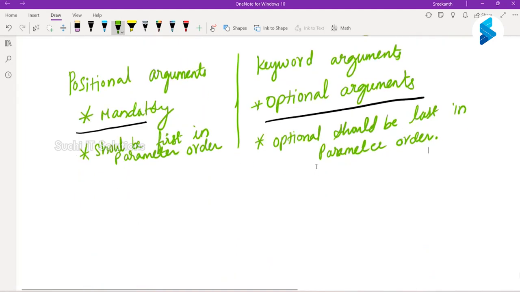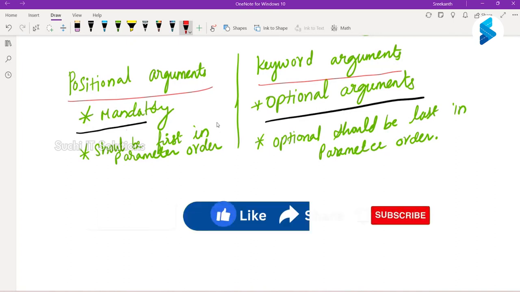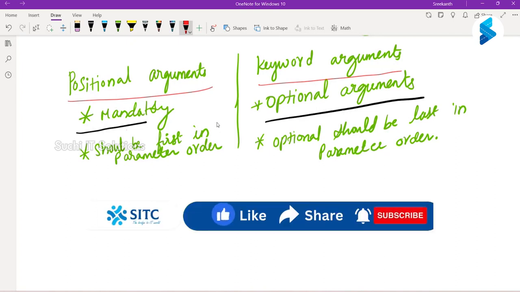So if you see here, there are two kinds of arguments. Positional arguments and keyword arguments. What are we saying? Positional arguments are mandatory arguments. Keyword arguments are optional, as in it is not necessary that you pass those values at the time of calling that function. And always positional arguments should be first, whereas keyword arguments should be at the end, in the last in the order. So for example, here I'm writing two functions.